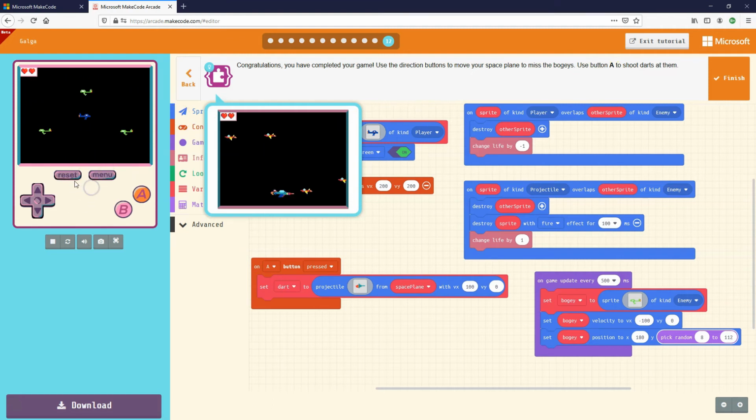Okay, so let me have a quick game of this. Let's reset. I can use the arrow keys on my keyboard, and the spacebar acts as the A button. As you can see, I've got 12 lives there, as I've shot quite a few of them. If I crash in, you can see I lose a life. Also, you can see the animation effect of the fire. When the planes get destroyed, they destroy in a little fireball.